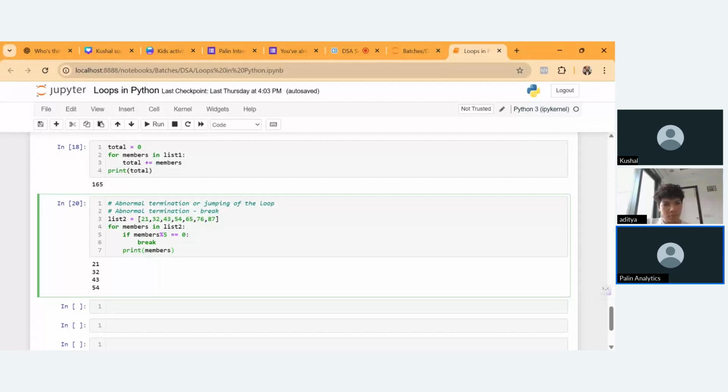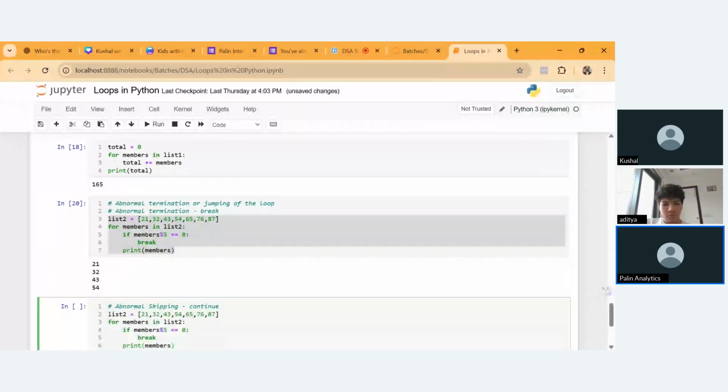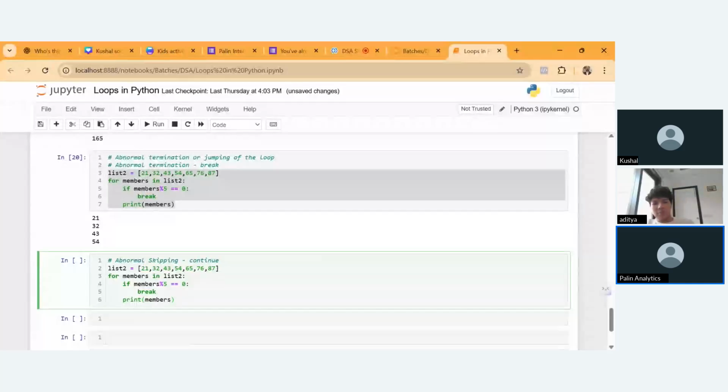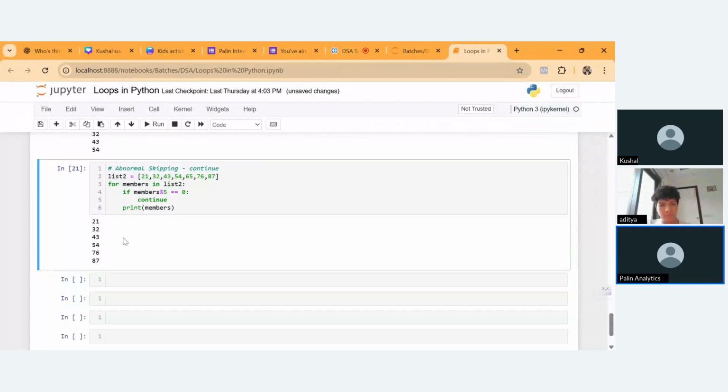Now, the second part is abnormal skipping. For that we use continue. In the same example, what I want is that if anything comes which is completely divisible by 5, I don't want to print that. I want to skip that. So here instead of break, I'll use continue. Now when I execute this, you can see it has not printed 65, but it has printed 76 and 87.